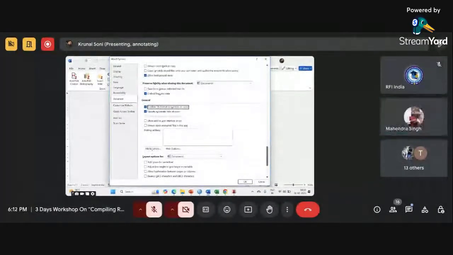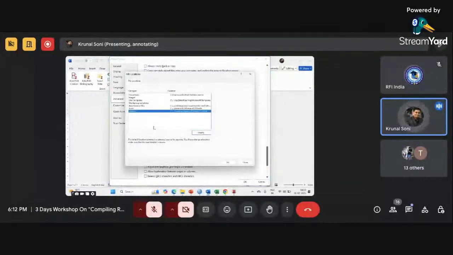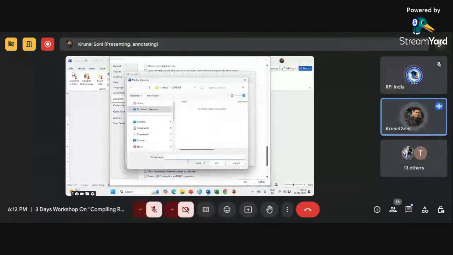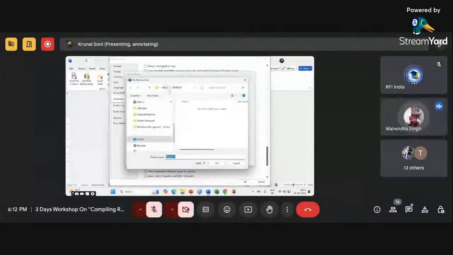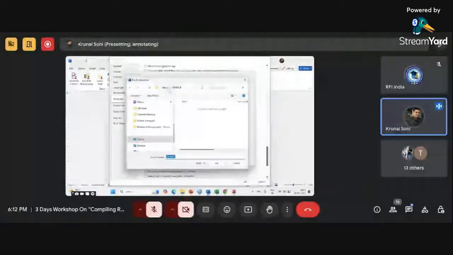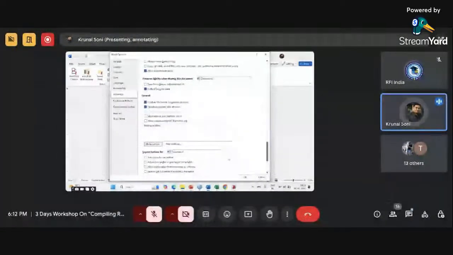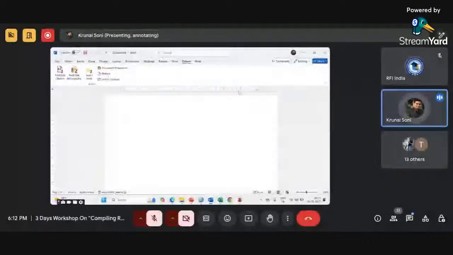Then File Locations, and under File Locations, you have to go for Startup. Startup, Modify, right? And then over here, you have to paste your path. So I have got the option. Over here, you have to paste your path, and then you have to click on OK. Okay. Clear? So now the Zotero will be visible. And still, if it is not, then you call me personally. Sure, sir. Thank you.